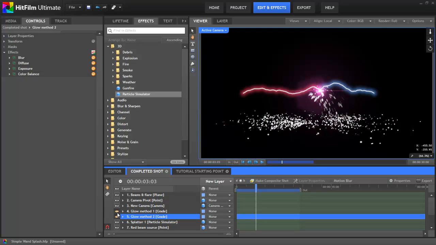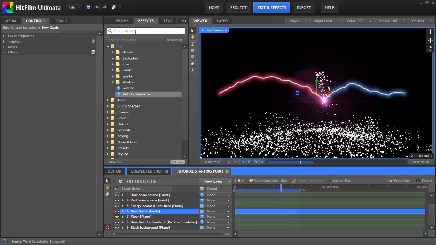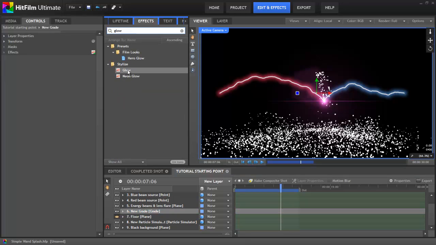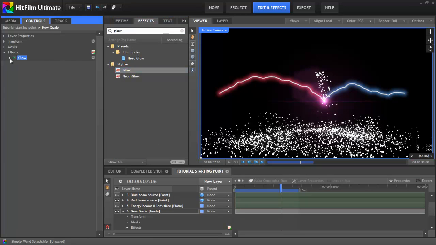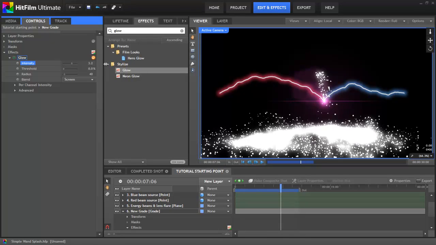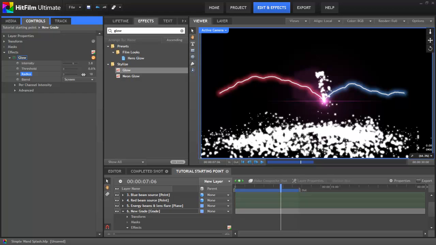So, back in the tutorial comp, I'll add a glow effect to the grade layer. The threshold property determines how bright parts of the image need to be before they start glowing. So I'll drop that right down to zero as we want everything to be affected. I'm then going to ramp up the intensity so that I can see what's happening, then drop the radius down until I have a glow that is quite tight and defined on the particles. I'll then drop the intensity back down again to something less drastic.